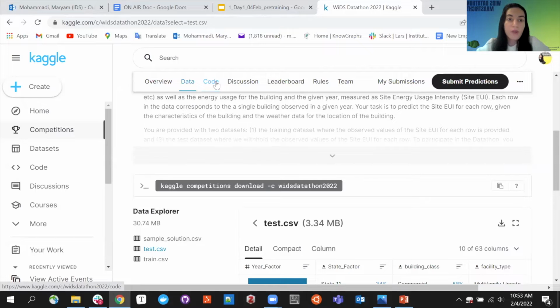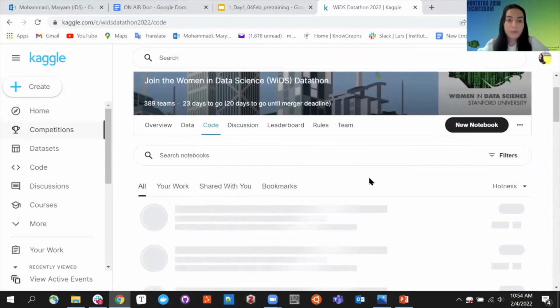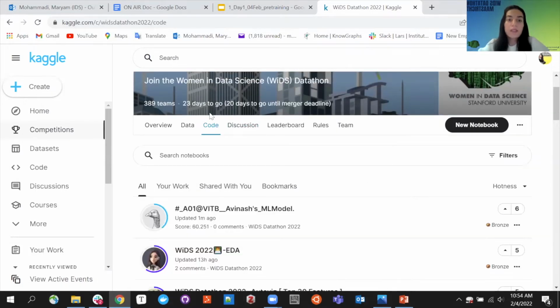Let's go to the code part. In this tab, you see others' notebooks shared with you. Also, you can create a new notebook from here.